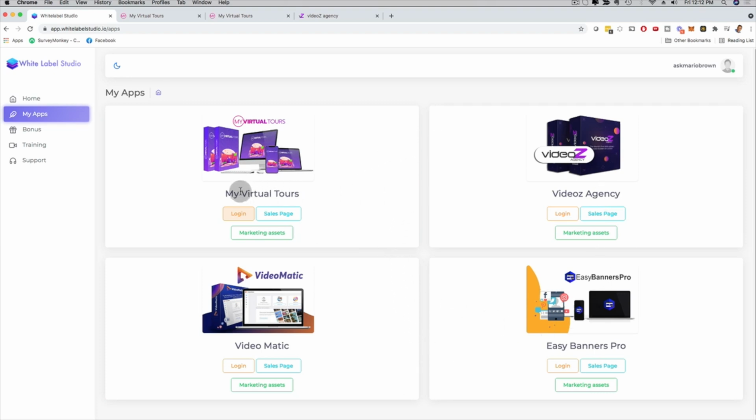Now, just remember, if you were going to just buy My Virtual Tours by itself with white label rights individually and resale rights, you would pay $397. But today, during this launch, and that's why I'm so pumped, you can get all 4 of them with full access, resale rights, and white label dashboard. That is unheard of, and that's why I'm so excited about this, right?